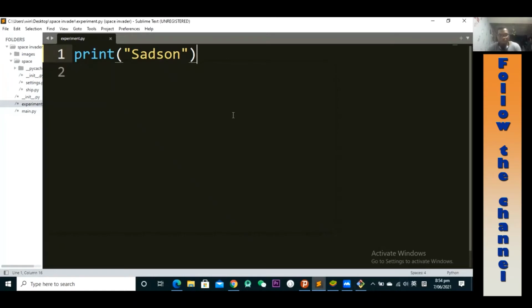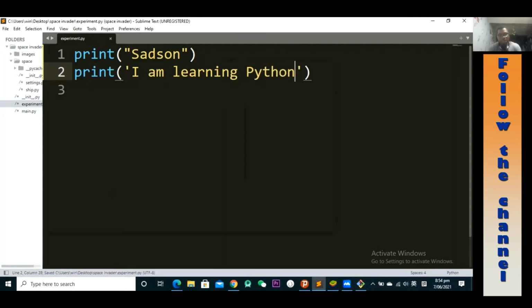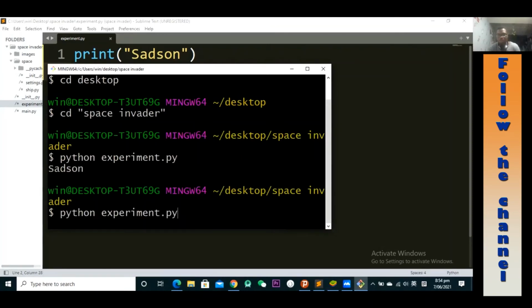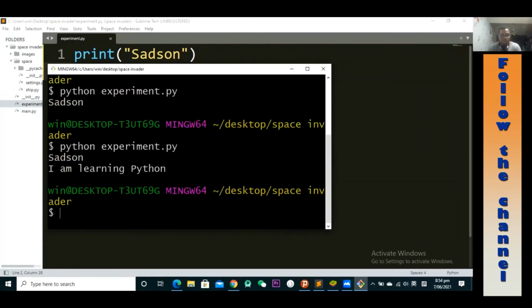Let's say I wanted to print something else here. Print "I am learning Python", just like this. Save this. If I go back to my terminal, use the up arrow to locate the last command that you used. This is python experiment.py. If I press enter, you will see it writes Setson, I'm learning Python, and then it terminates. So this is how you run your Python file in the command line or in the terminal.